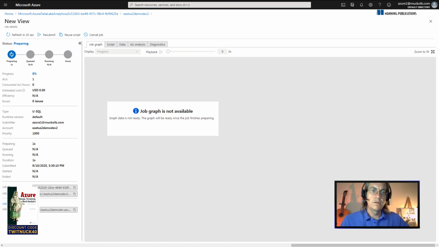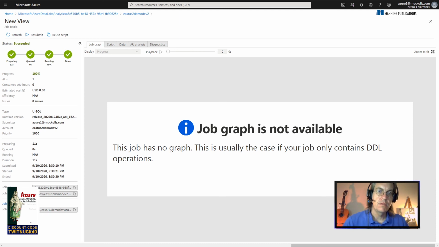I know this is getting a little complicated and a little complex here. I'm trying to explain it quickly enough. I go into more detail in the book, Azure Storage, Streaming, and Data Analytics on Manning Publications. Again, this creation of the table is a metadata operation, so it works pretty fast.